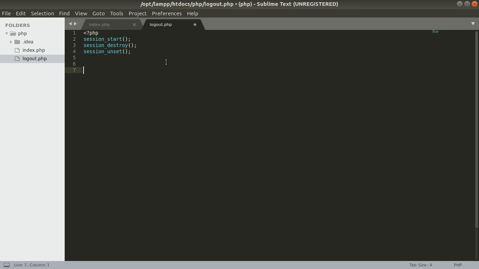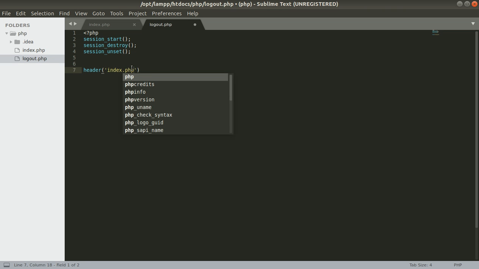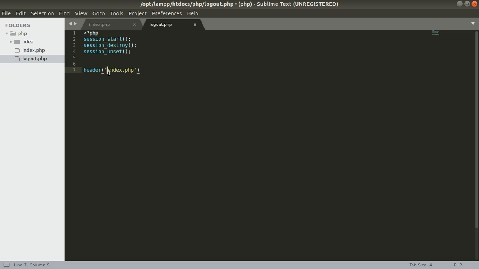this function. Okay, I will redirect the user to the index page, index.php. This header function is used to redirect the user to another page, Location, and the URL after this.